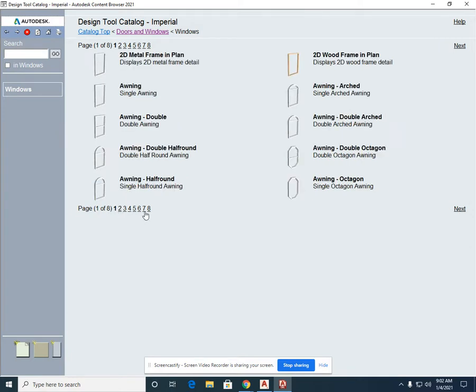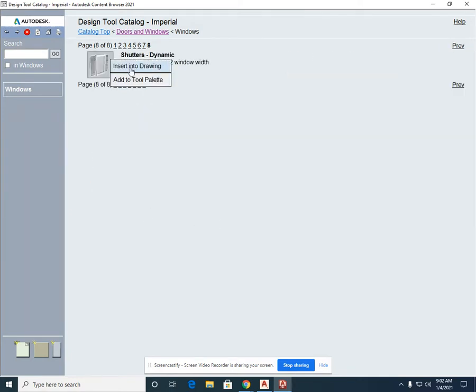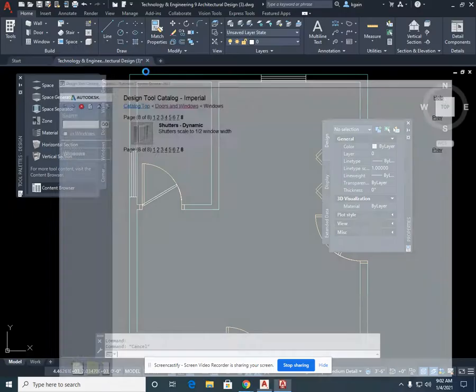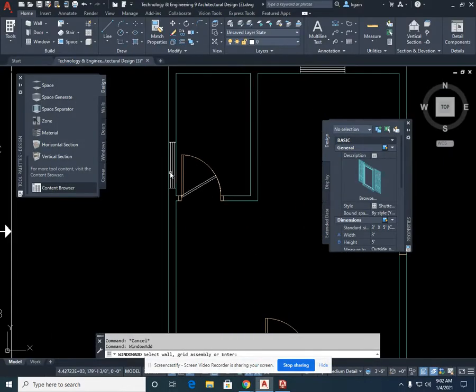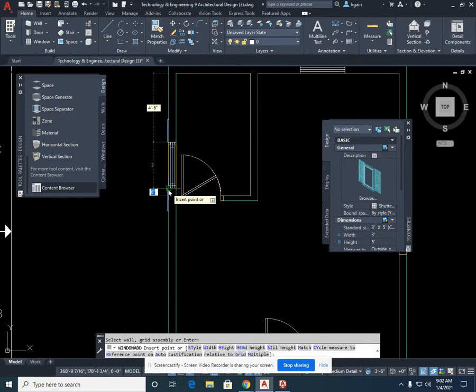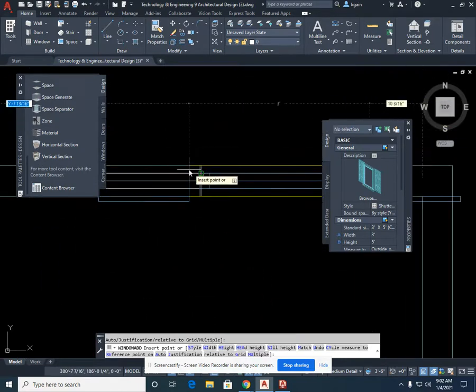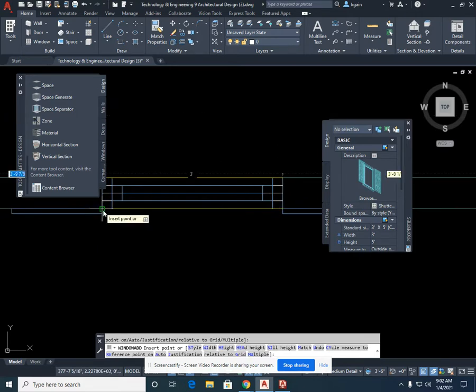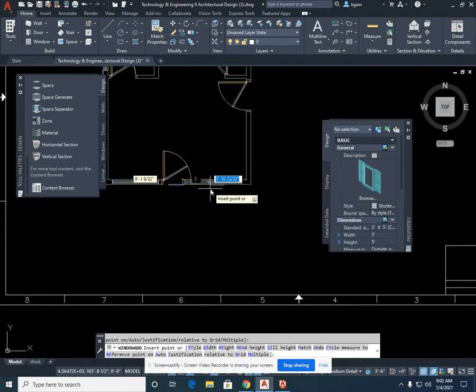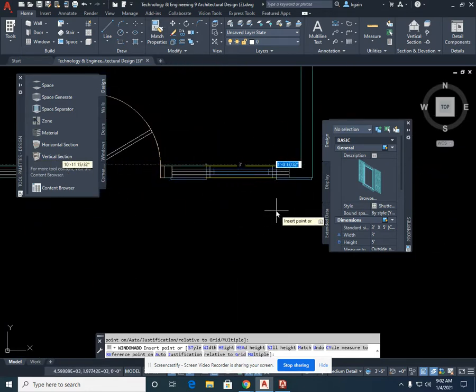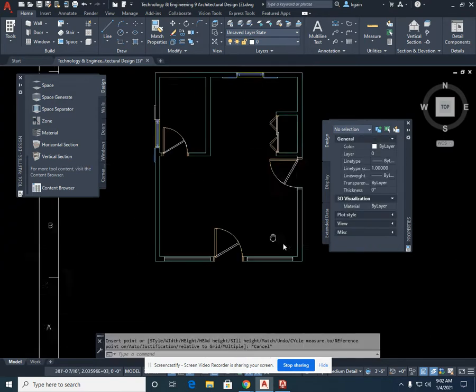I'm going to select page 8 with the shutters, and I'm going to select insert into drawing. And I'm going to select, once again, the wall, and left click. Select the wall, and left click. These windows are going to be different. I'm going to select escape.